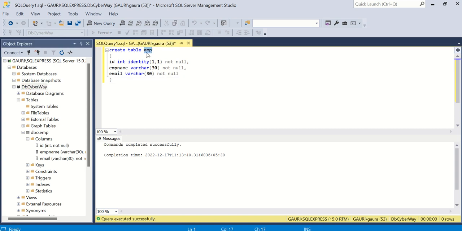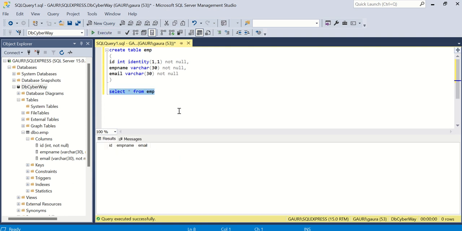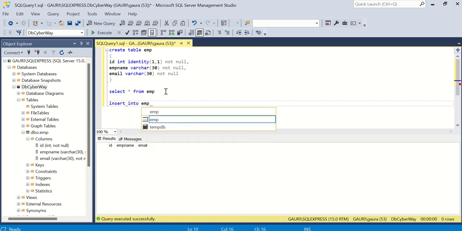Now if you want to check what data is there, this is the command: select star from employee. Select star means it will show all the data from the employee table. Once you select and execute, it shows that there is no data here. Now I will insert. This is the insert command: insert into emp. Here we need to pass the column names in which we want to insert the values. We don't need to pass a value into the id field because it is auto incremental.